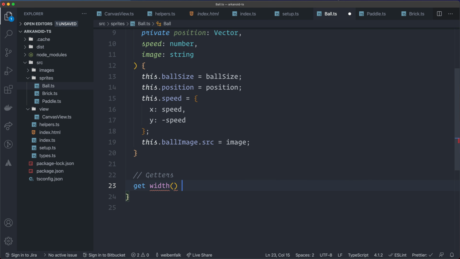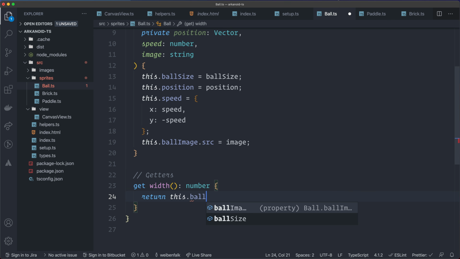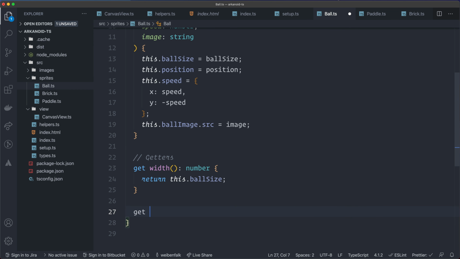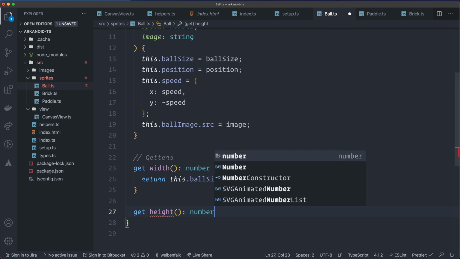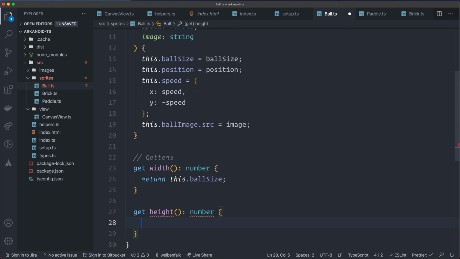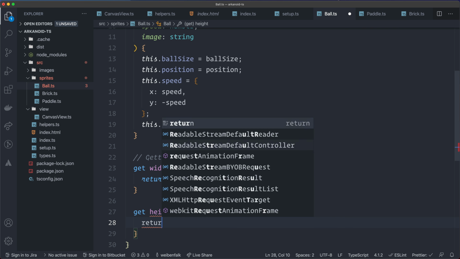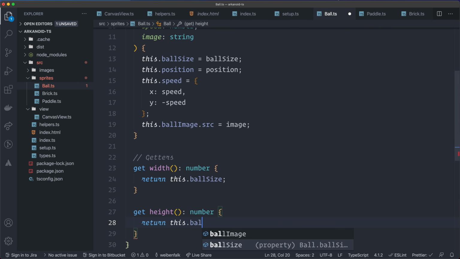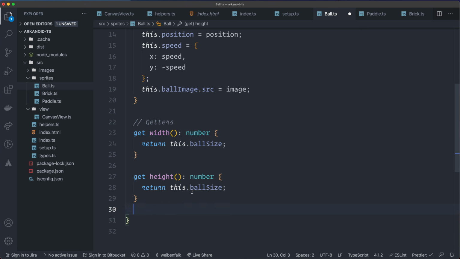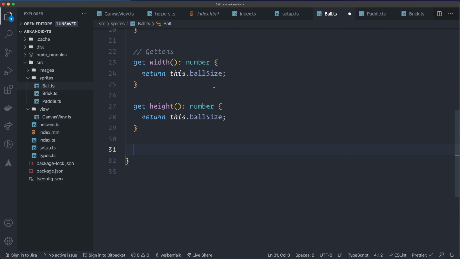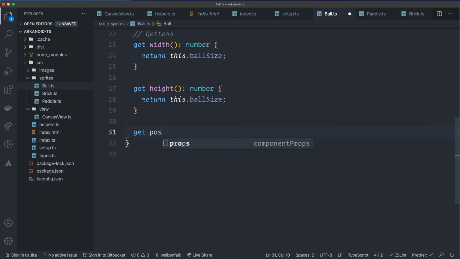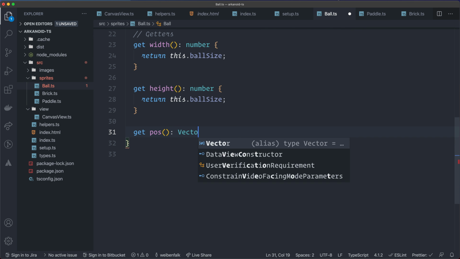Get width, it's going to be a number. Return this dot ball size. And get height. It's also going to be a number. And this one is also going to return this dot ball size because it has the same width and height. And that's because I'm creating this like a square, as I said before. So it's not really a circle that we draw on the canvas. It's a square image. So get pos, it's going to be a vector.